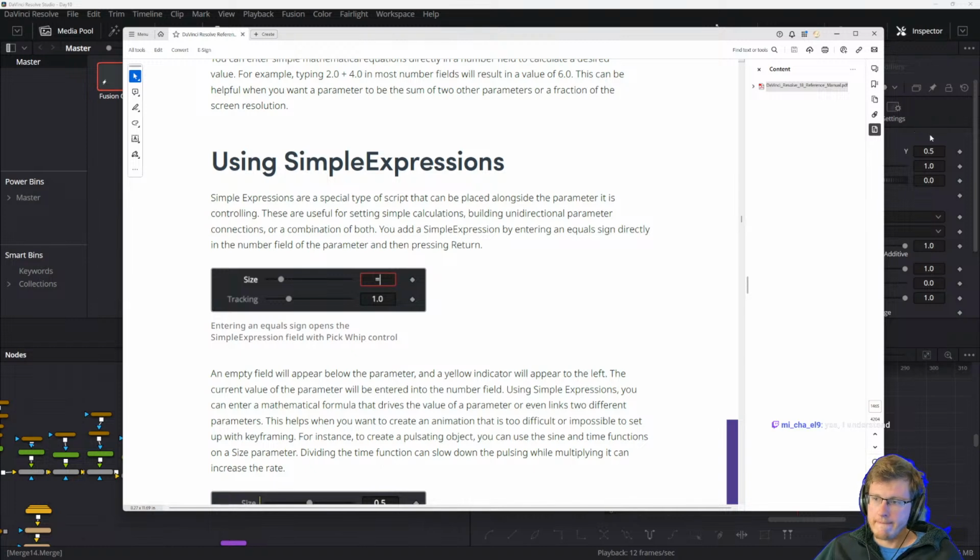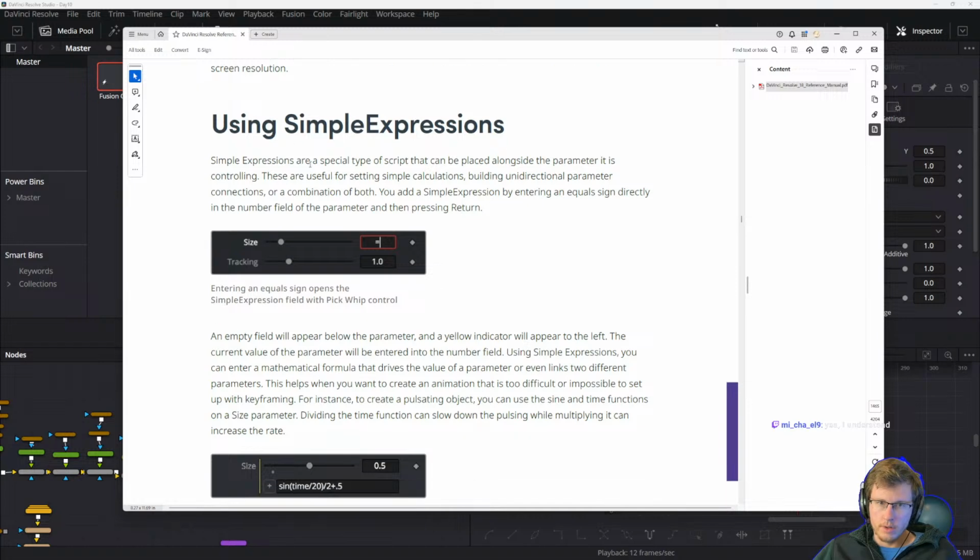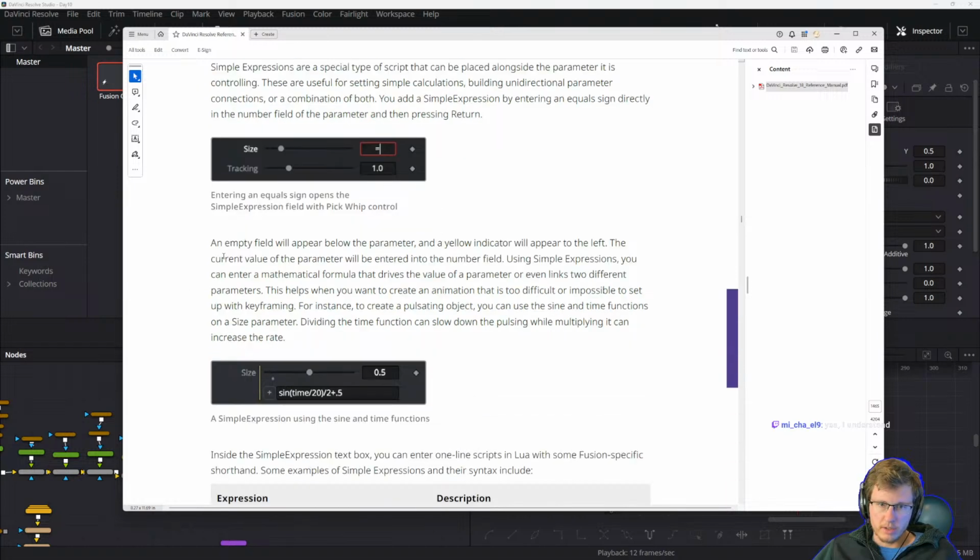I think you've probably seen this before, right? That's a simple expression. So an empty field will appear below the parameter, and a yellow indicator will appear to the left. The current value of the parameter will be entered into the number field, and then using simple expressions, you can enter a mathematical formula that drives the value of a parameter or even links to different parameters.